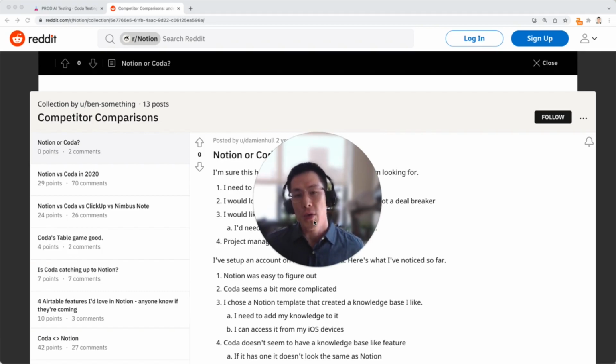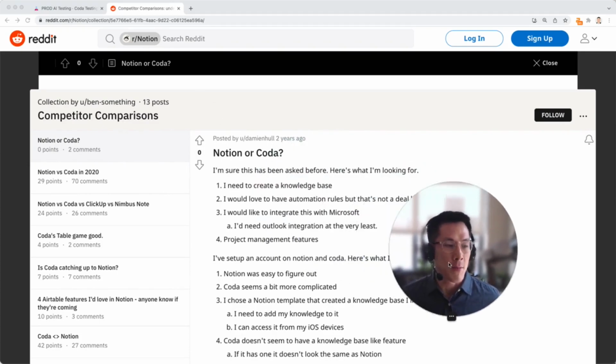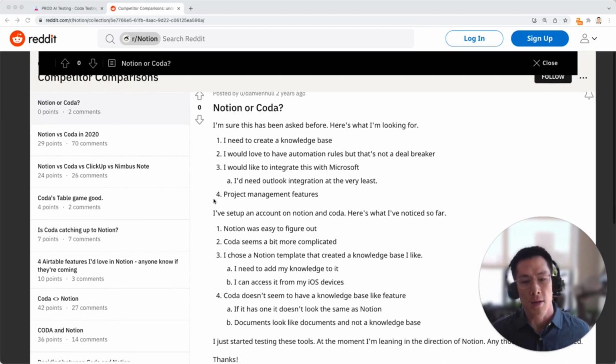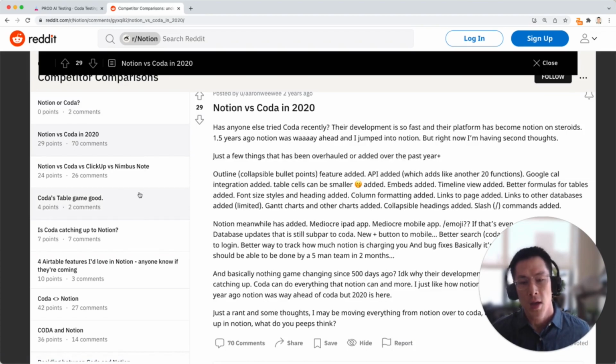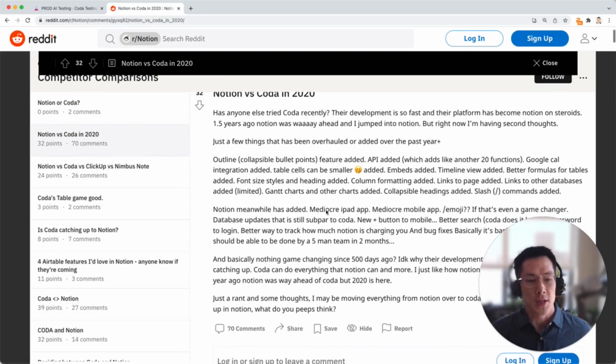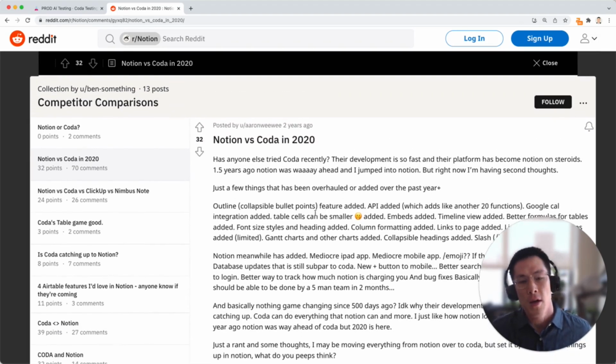However, if you want to read some more unbiased reviews, I would take a look at this competitor comparisons collection in the Notion Reddit. I linked to this in the blog post in the video description, but you can see a variety of threads about Notion versus Coda in 2020 and in 2021, I believe there's somewhere down here, but you can see general comments about comparing Notion versus Coda from just regular users on Reddit.